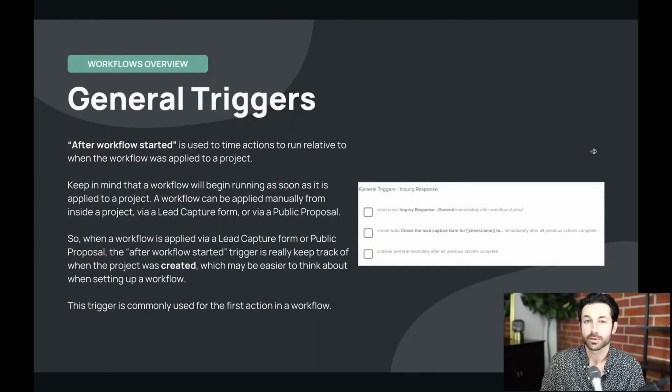Our after workflow started is used to time an action to run after or in relative to when the workflow is applied to the project. So keep in mind that a workflow will run as soon as it's applied to that project. And a workflow can be applied either manually by you in the projects tab in the workflows tab of the project, or via a lead capture form or public proposal.